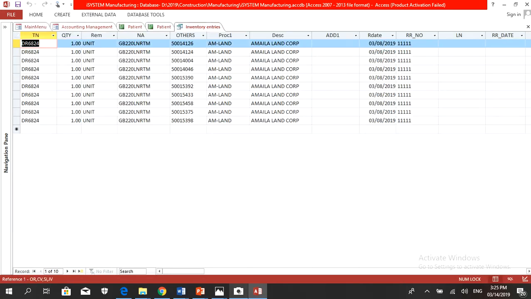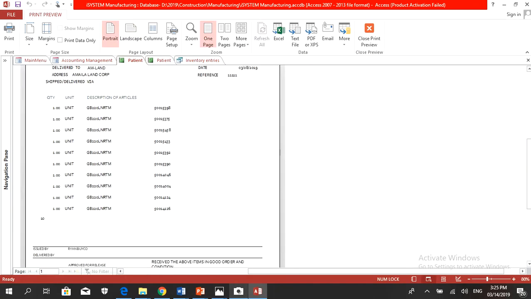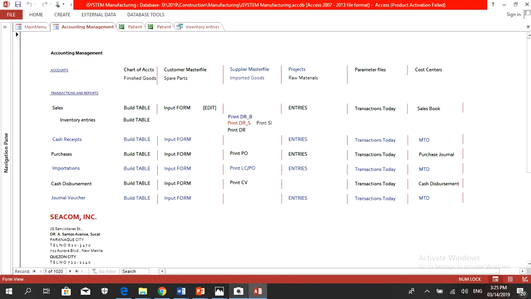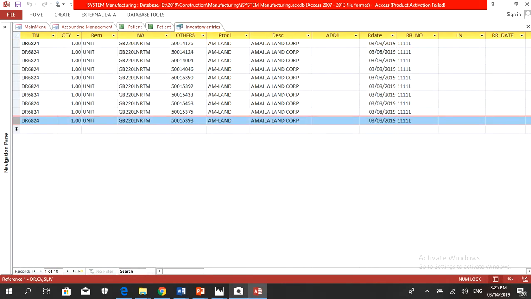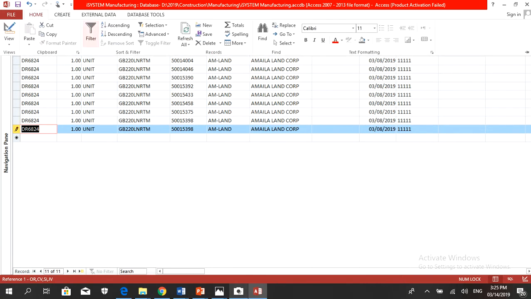Now, how do we add? Let's say the items in inventory need one more item. So we have 10 items there. Let's say it's 11. So how do we add? We go to the table. It's simply copy paste. So you copy paste that last line, and don't forget to refresh.